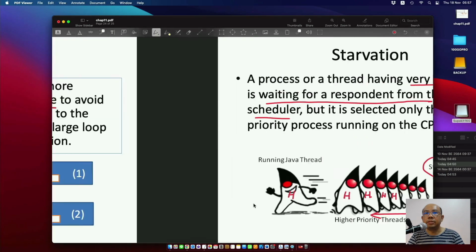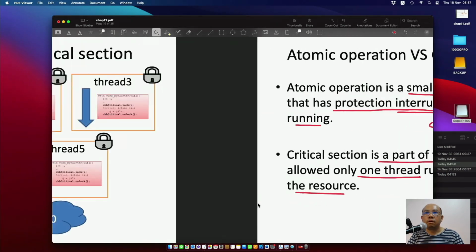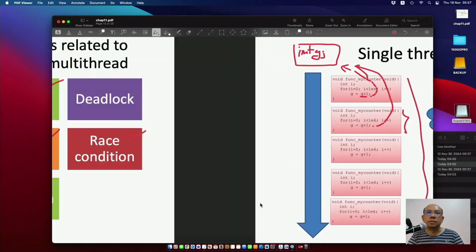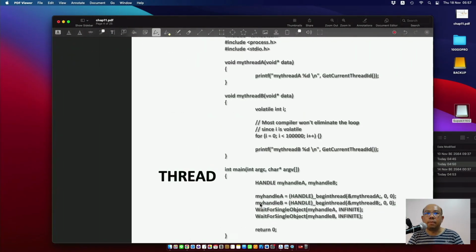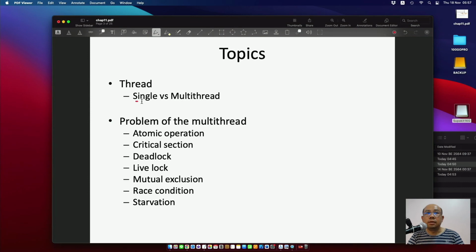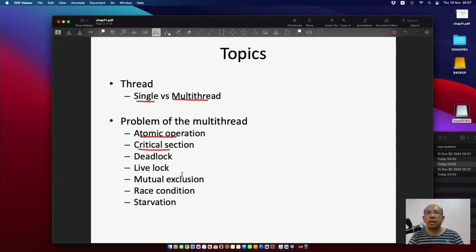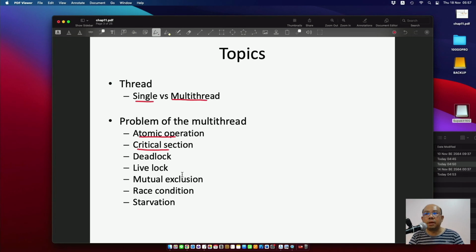Yeah, this is starvation. To conclude this chapter, I think you understand the words single thread, multi-thread, atomic operation, critical section, deadlock, Livelock, mutual exclusion, race condition, and starvation. And you also know about the C++ language to write code for multi-threading.